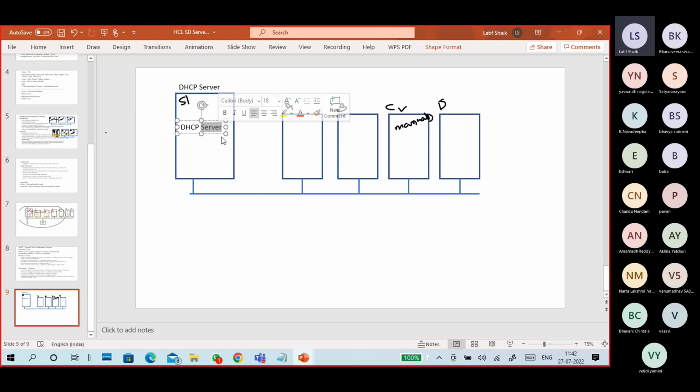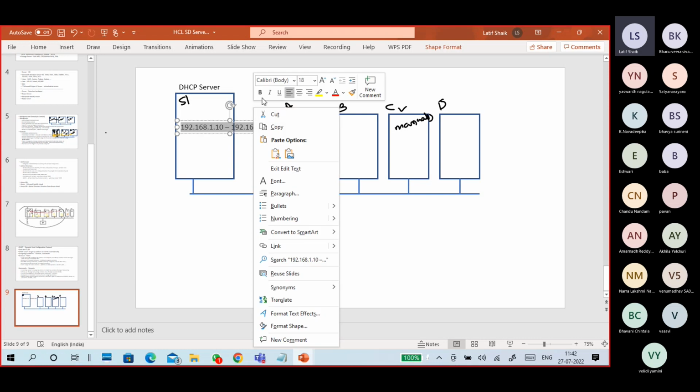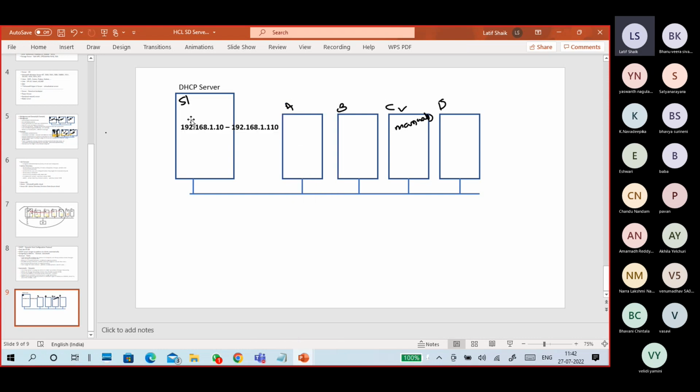Okay, so an IP address pool is there. For example, 192.168.1.10 to 192.168.1.110. Totally, how many IP addresses? 100 IP addresses are there. This is the DHCP address pool.